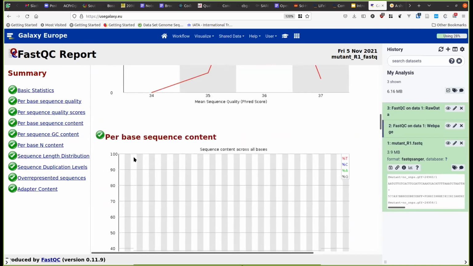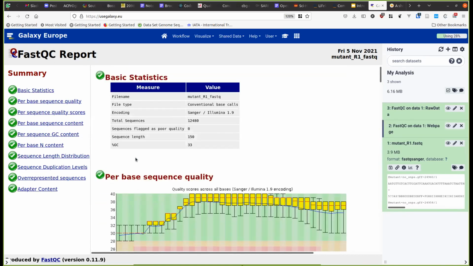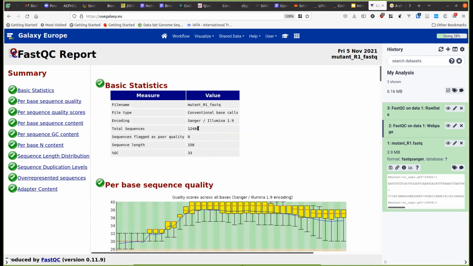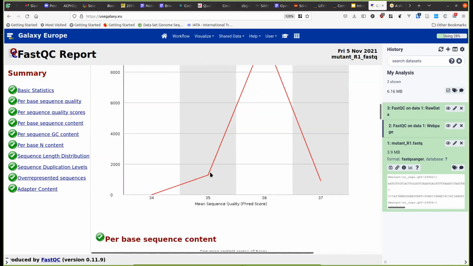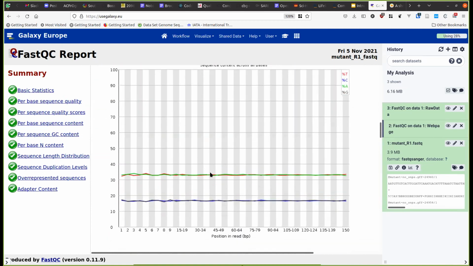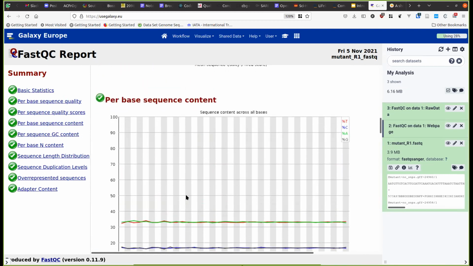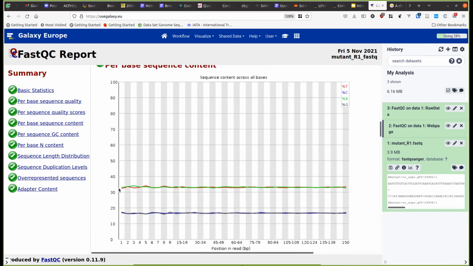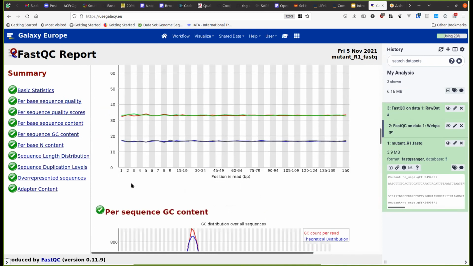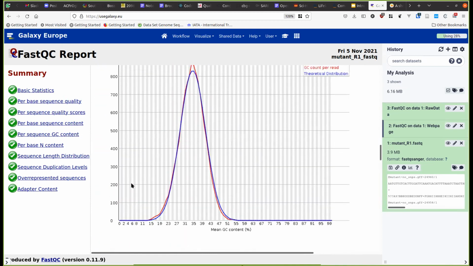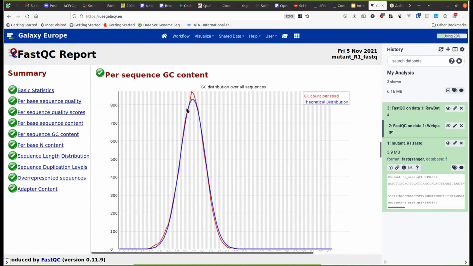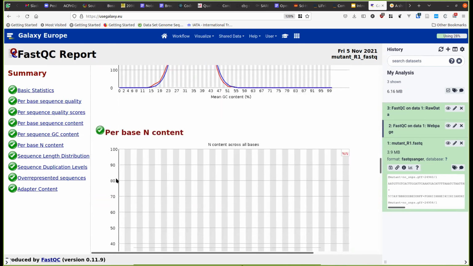We can look at the distribution of sequence quality. Over here at the top, it tells us how many sequences: 12,480 reads. It really isn't that many. And we can see that across the positions, the sequence content is just split between A's and C's and T's and G's like this, which gives us some idea that this is a highly AT rich set of data.